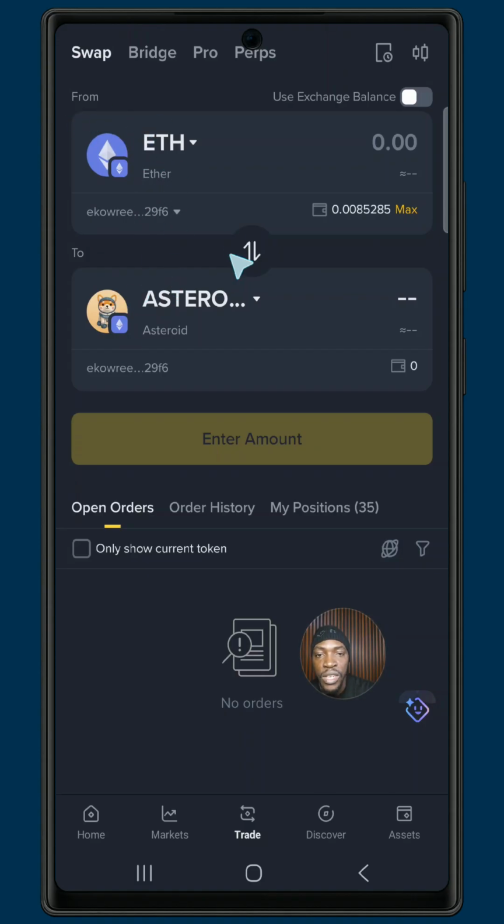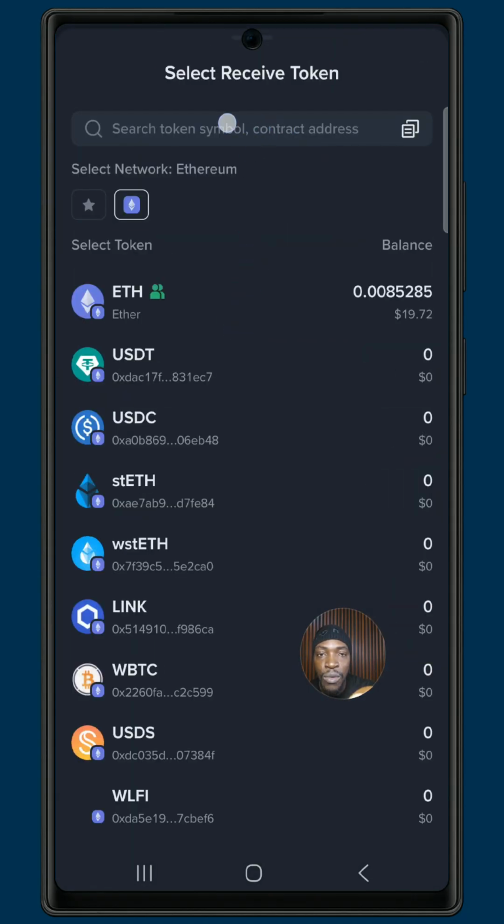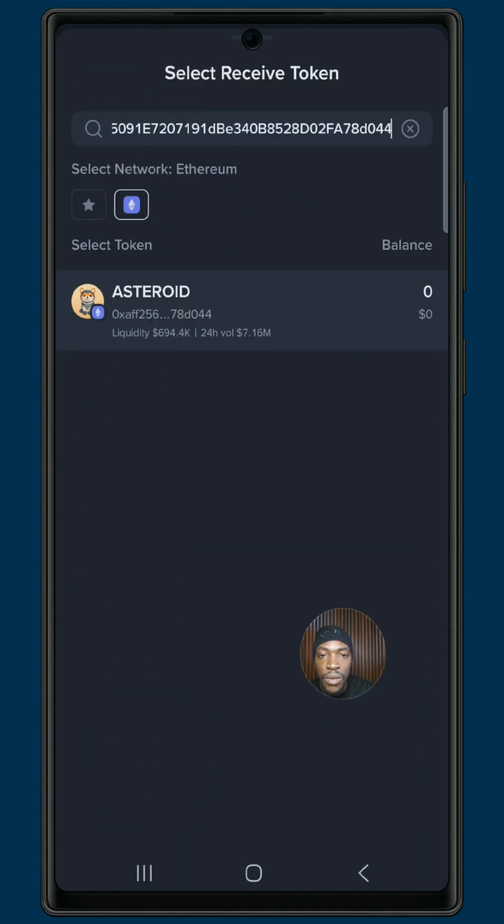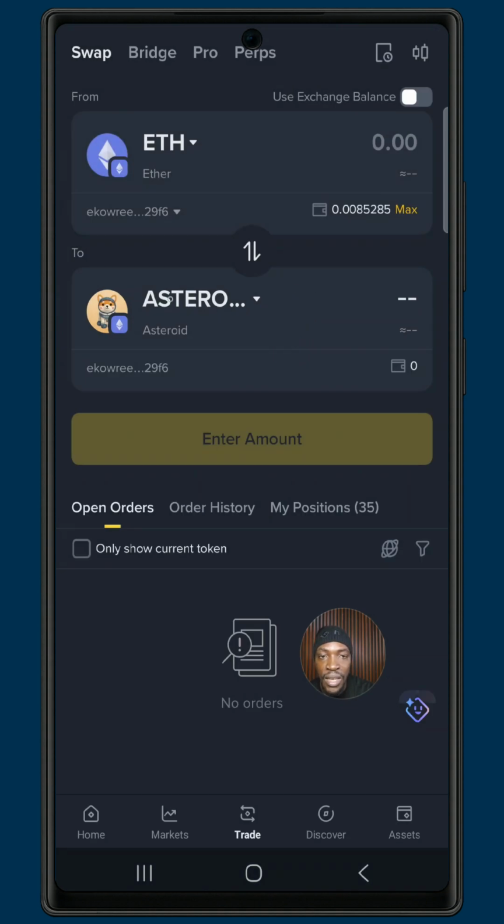In the "to," we tap on the "to," and then we paste the contract address in this box. You see the coin has appeared automatically. So we select it. This is the coin we want to buy. And we are using Ethereum for this particular token.